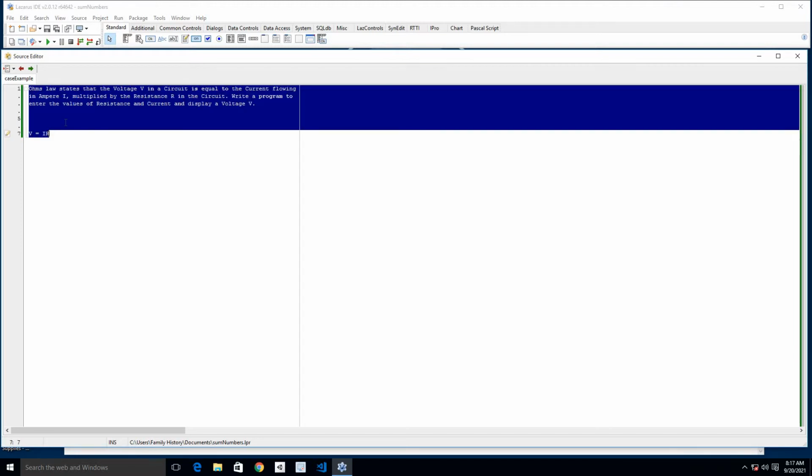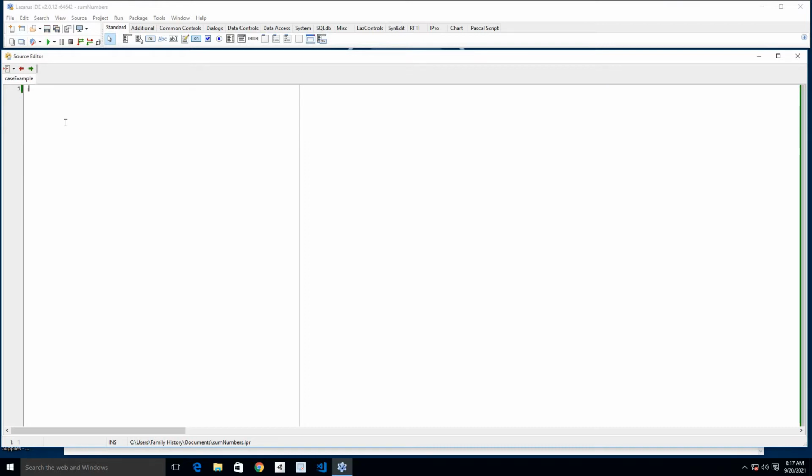I'm going to highlight everything by hitting Ctrl A, then delete. I'm going to say program, and I'm going to call it voltage calc. Now, I want to bring something to your notice. We know from physics that V is equal to IR.